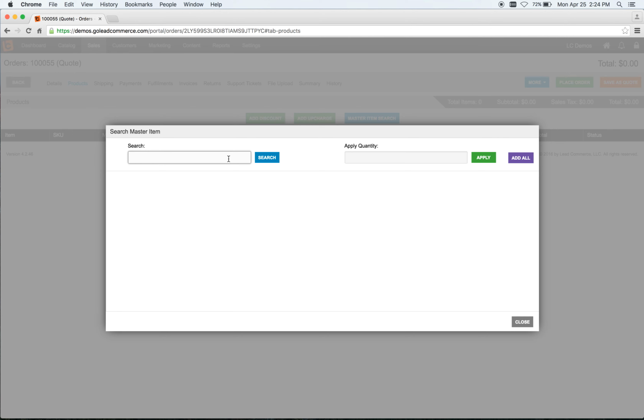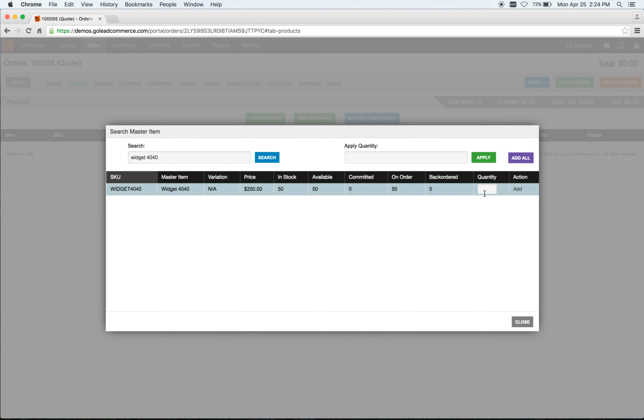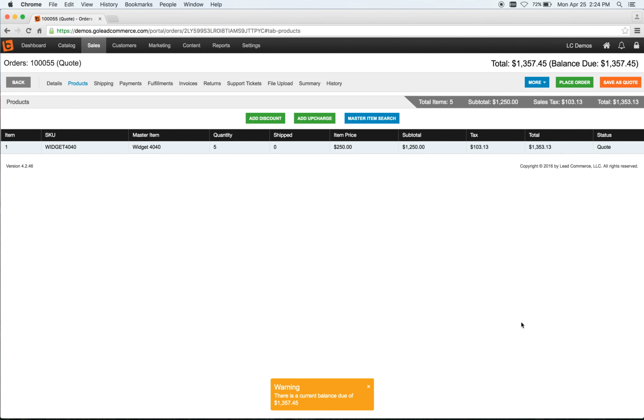You'll notice the field is pre-populated with your cursor. And what I'm going to do now is add that widget 4040 to this sales order. Let's go ahead and add 5 units of this particular product. You can see on the products section of the sales order that we've added the widget 4040 and that we've indicated we're ordering 5 at an item price of $250 per unit.